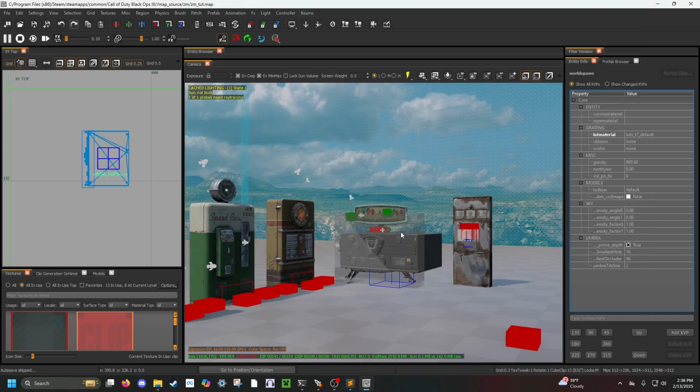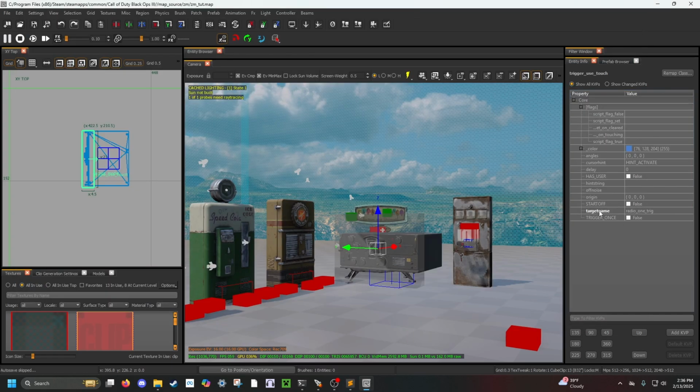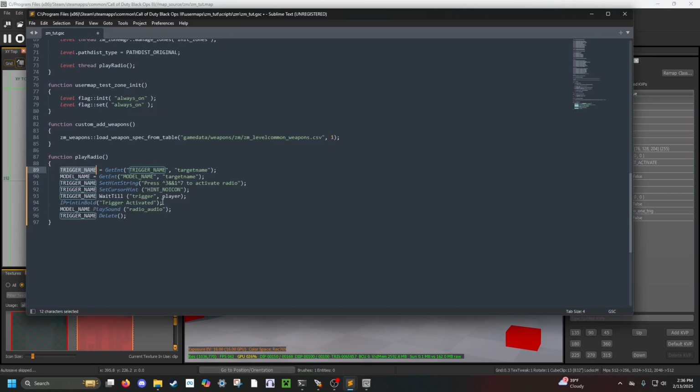So we're going to go back in Radiant and see what the target name for the trigger is: radio_1_trig. Just going to copy that. We are going to open back up Sublime. Also, I advise downloading Sublime Text. It's free. Sometimes it'll say, hey, why don't you buy it? Just say no. You don't have to buy it.